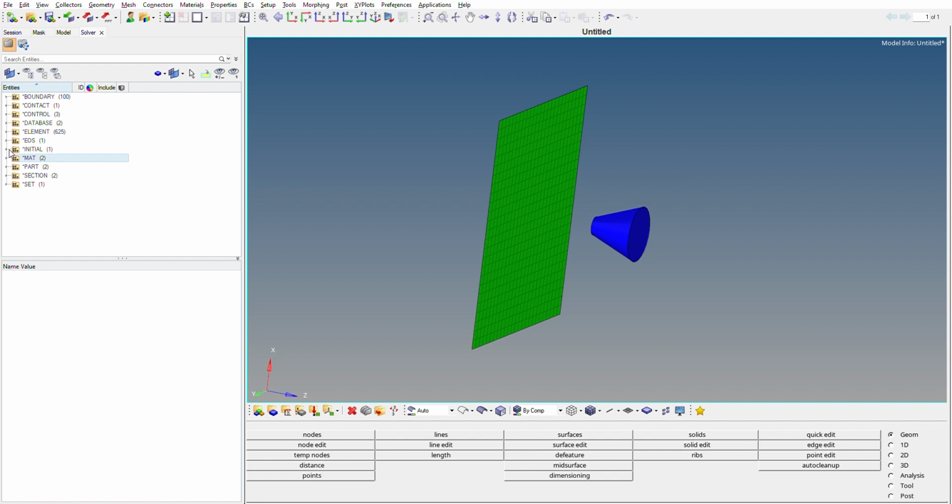Next is what? Next we need to create properties. Okay, for creating the properties, we can right click on the white browser area again. We can go to create and we can go to section, right?